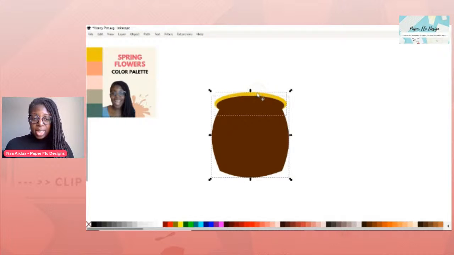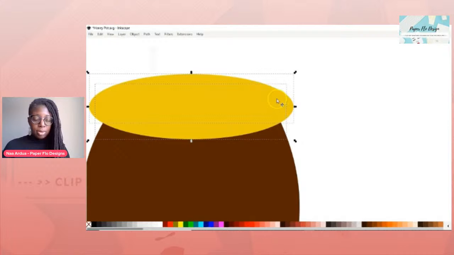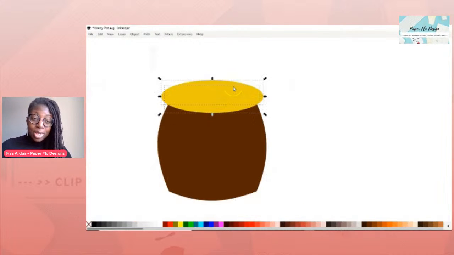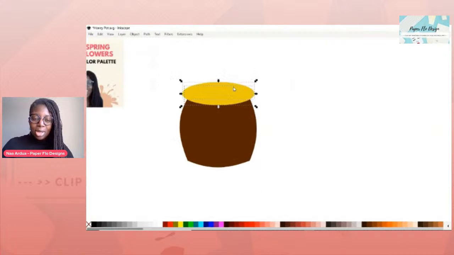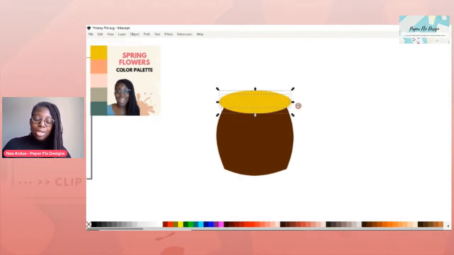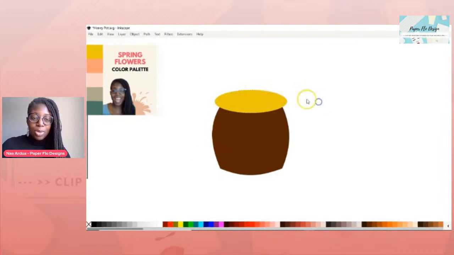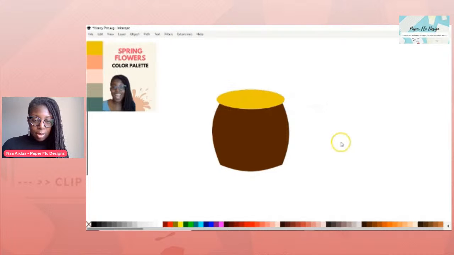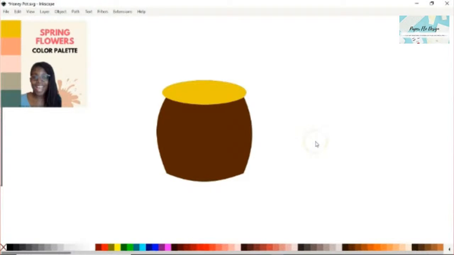I'm just lowering that there so I can see how far down it comes on the honey pot. And once again, you don't have to be precise with it. You can just play around with it and feel out how you want it. The good thing about Inkscape is that if you make a change and you don't like it, you can hit Control Z and undo it. That is the beauty of digital drawing. Bring this in a little bit so you can see a little bit more of that.